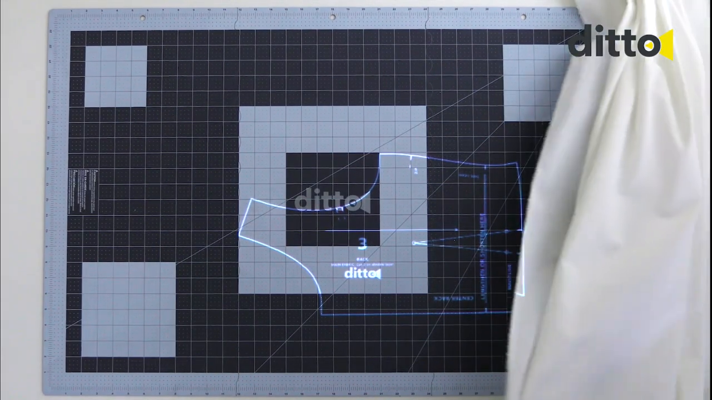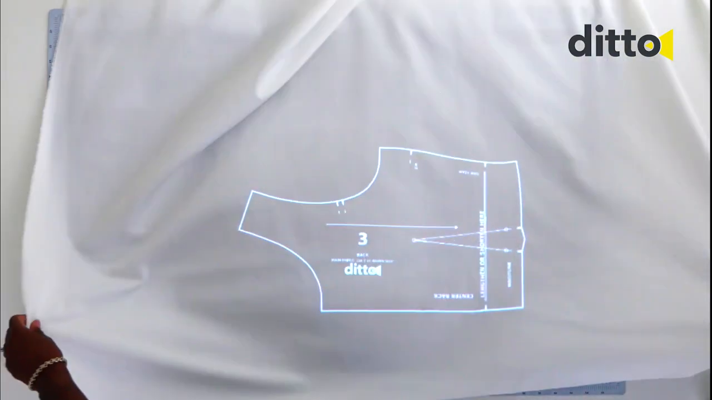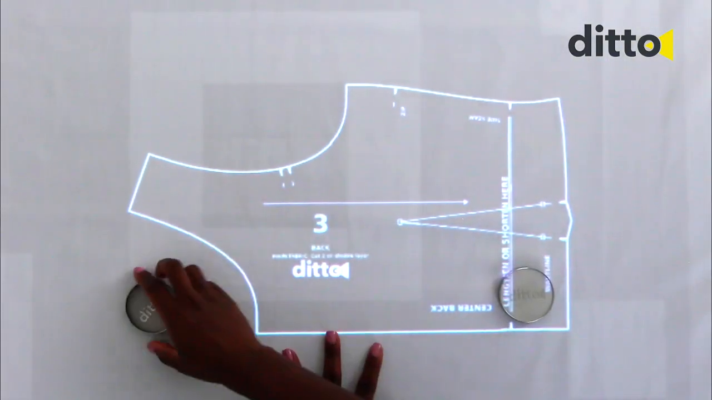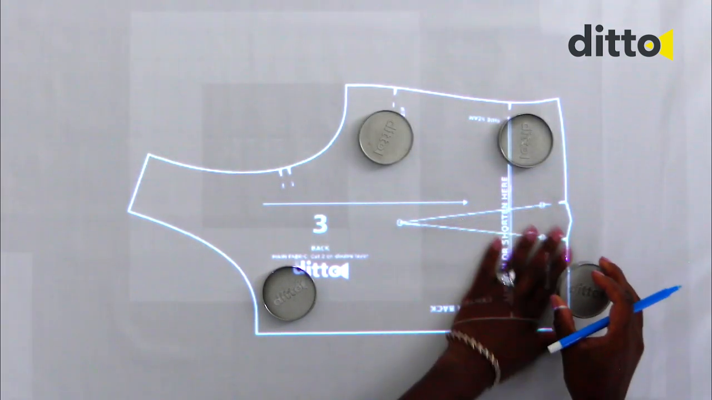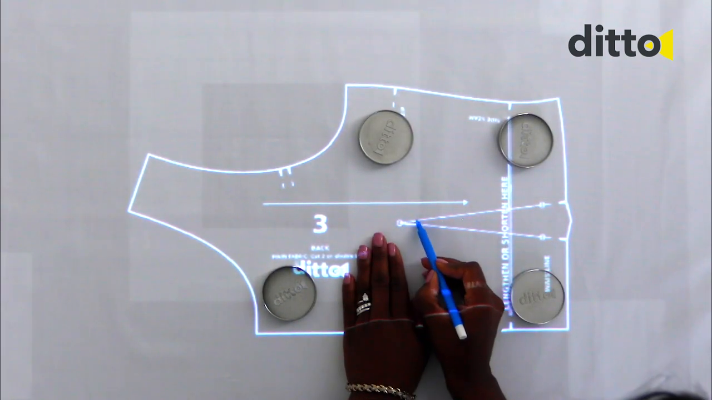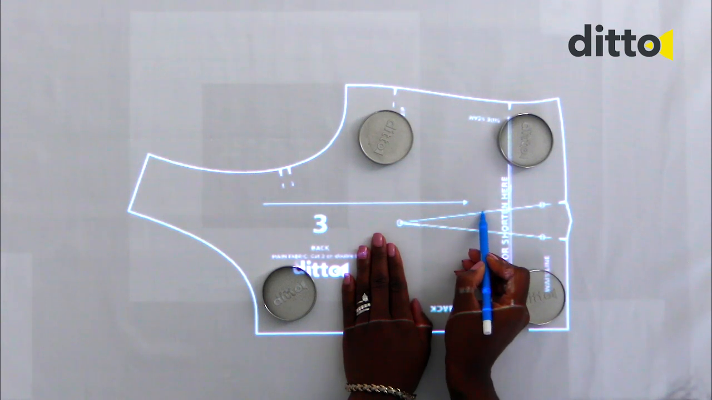Lay fabric out on your cutting mat with the grain parallel to the projection. Smooth out fabric using the weights included with the Ditto system. Transfer any markings using a temporary fabric marker.